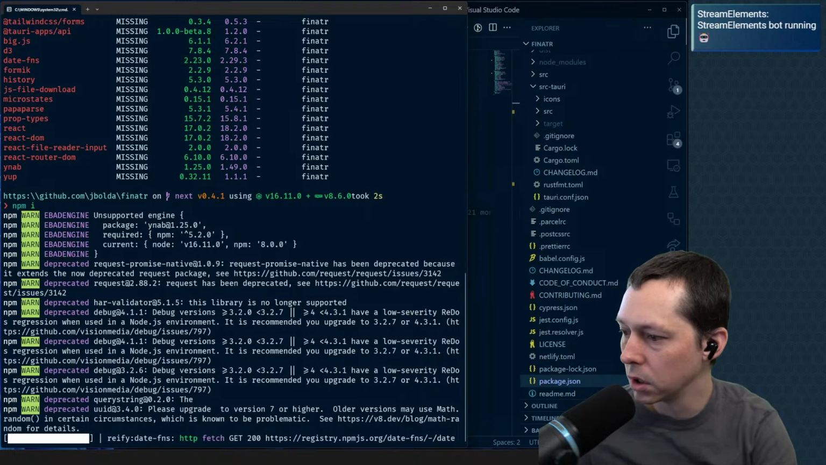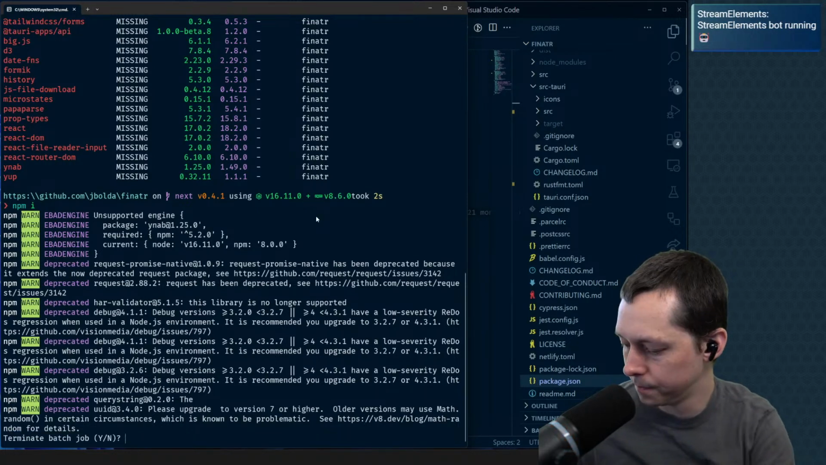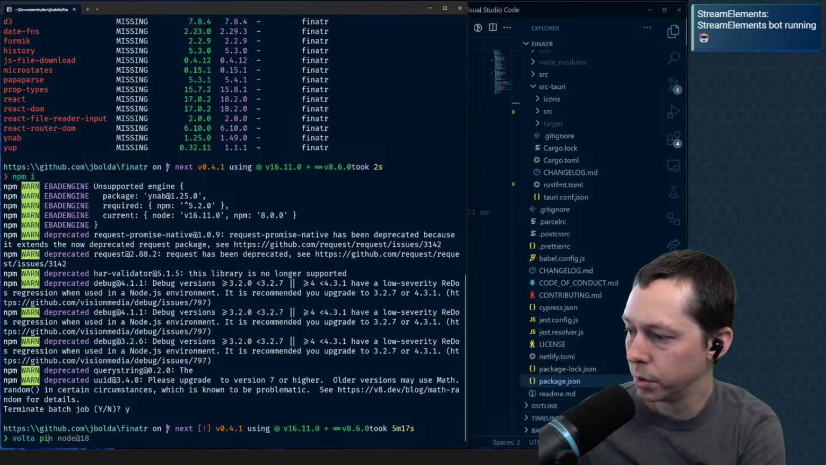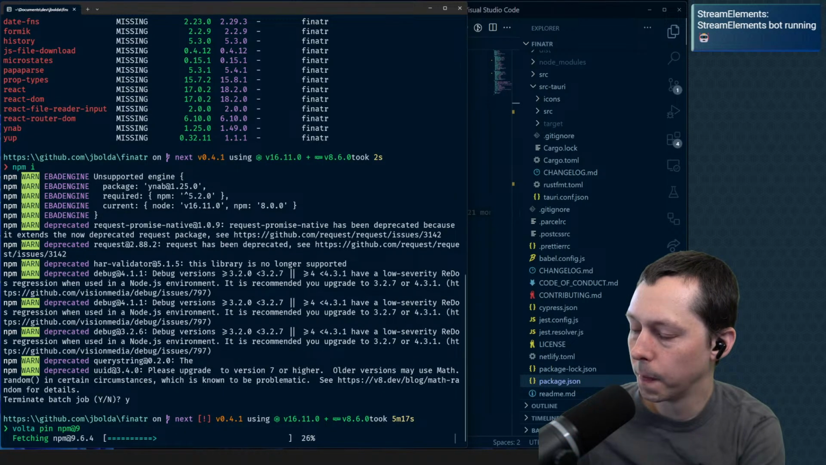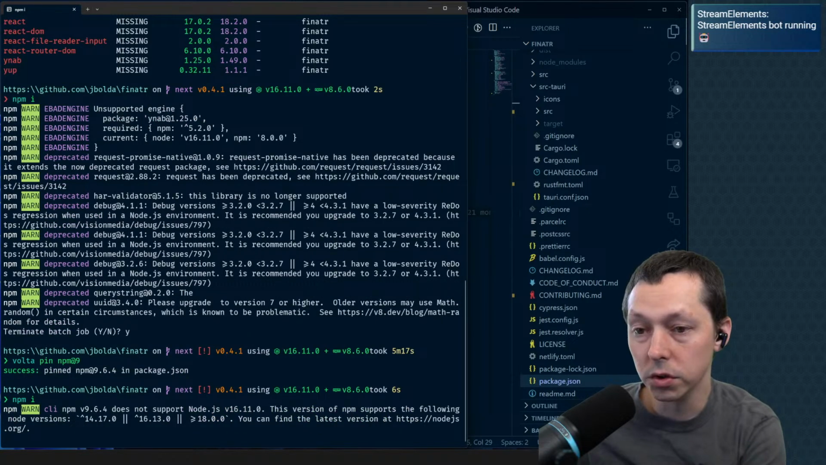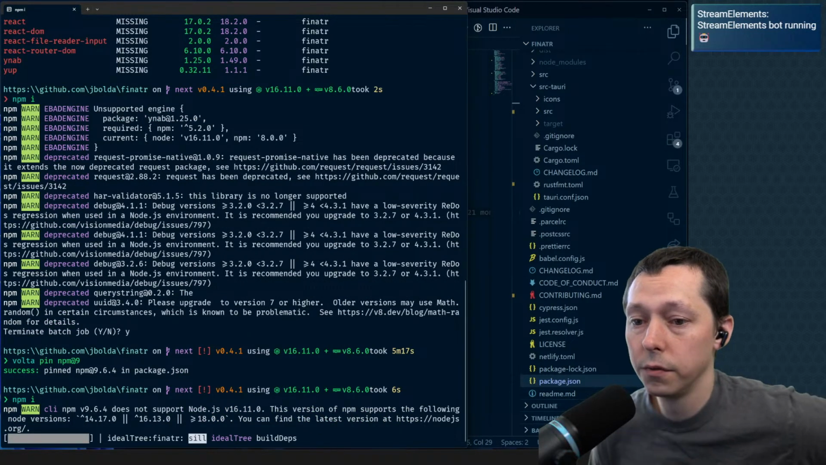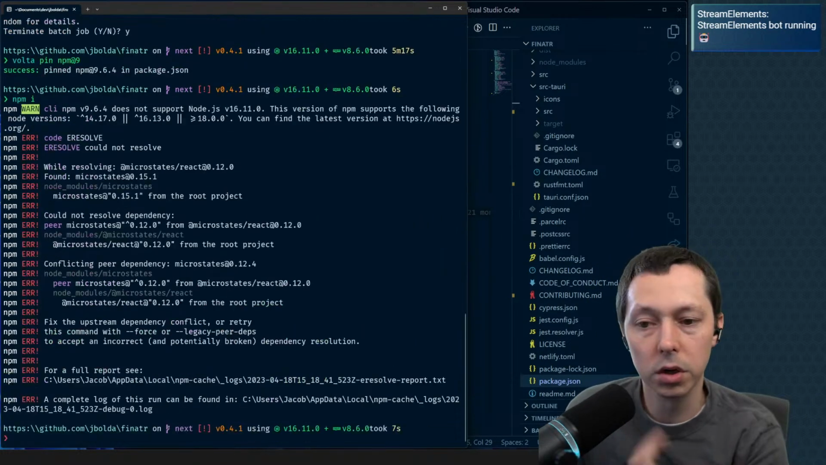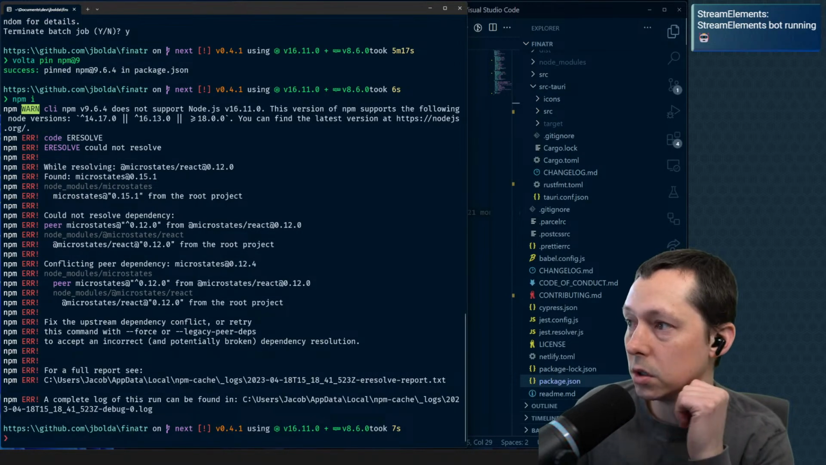You know what? This is just taking really long. Volta pin npm at 9. Let's just update to the latest npm, and then we'll do an npm install again. This is going to update our package lock file because we've updated the version, but also we've updated the Tauri things.